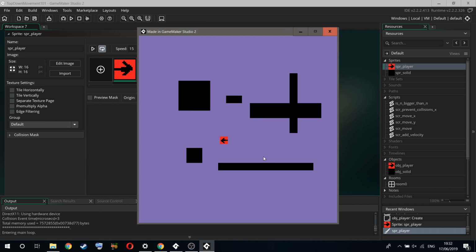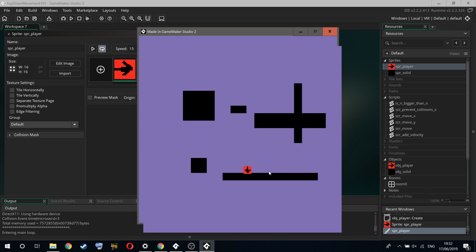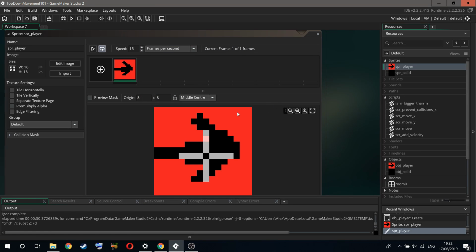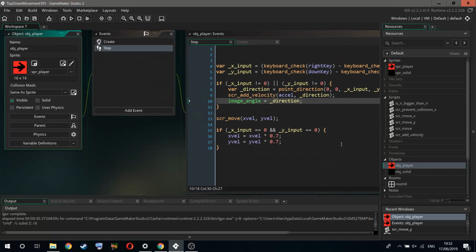So now the arrow points towards the right spot. If I go left, there's no bug. If I go right, there's no bug. If I go down, there's no bug. If I go up, there's no bug. What happens if I go in the corner like that? Oh, I can't move up anymore. That's weird. Oh, I can't move down. What's happening? That's weird. Well, the reason is when you rotate the image like that with image angle, it changes the hitbox as well.